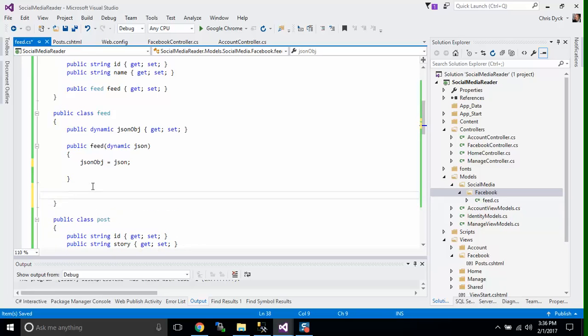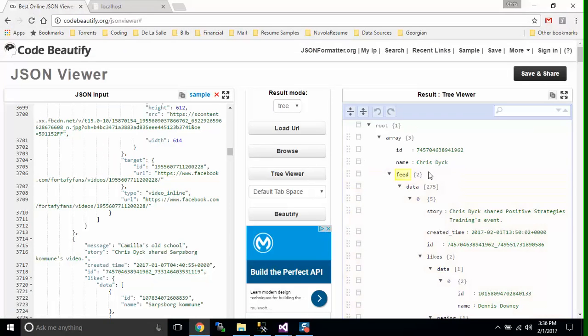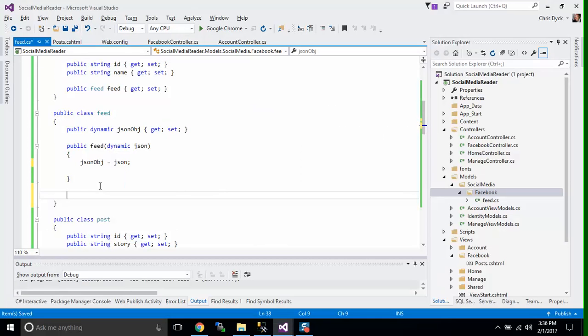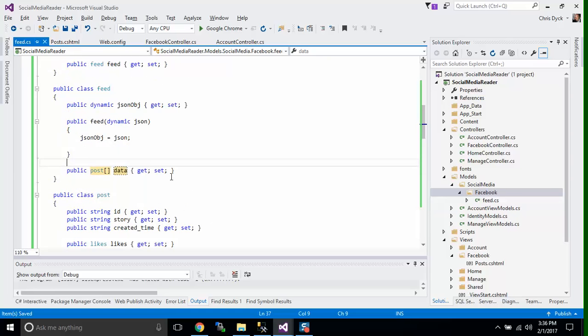So in feed, if we go back over to our information over here, in a feed object, we have data. We also have paging. We're not going to worry about that right now. Okay, so data is a collection or array of posts. Okay, so we have post objects, and it's an array, and we're going to call that data. Very, very simple like that. Okay, and if you recall, each post has ID, story, create time, likes, attachments, and so on and so forth down the road.